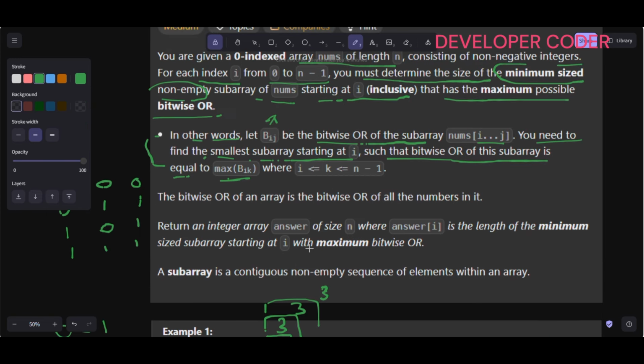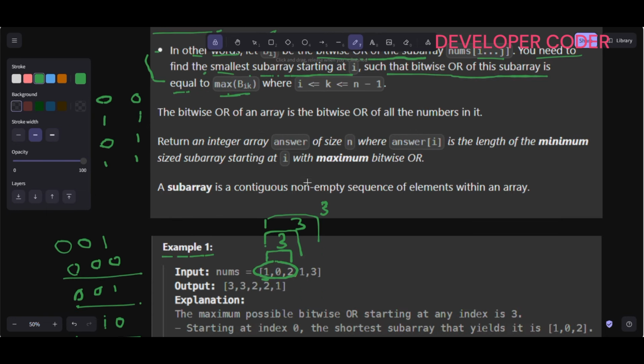Now let's understand this line. In other words, let B i j be the bitwise OR of the subarray nums i to j. You need to find the smallest subarray starting at i such that the bitwise OR of this subarray is equal to the max of B i k. Whatever the max is, we are only going to get 3. So let's pick the smallest one. Starting from this index, what is the size of that? 3, right? So that's why you are writing 3.